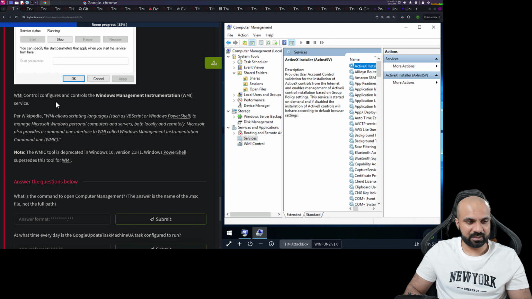WMI control configures and controls the Windows Management Instrumentation service. Per Wikipedia, the WMI allows scripting languages such as VBScript or Windows PowerShell to manage Microsoft Windows personal computers and servers, both locally and remotely. Microsoft also provides a command line interface to WMI called Windows Management Instrumentation Command Line. WMIC tool is deprecated in Windows 10 version 21H1. Windows PowerShell supersedes this tool for WMI.